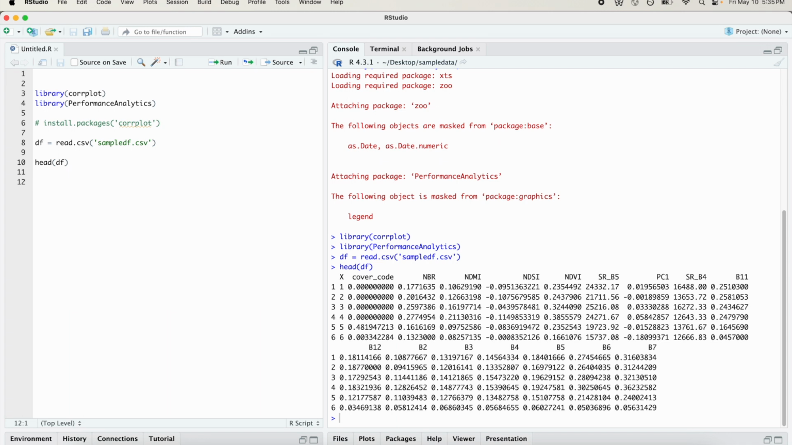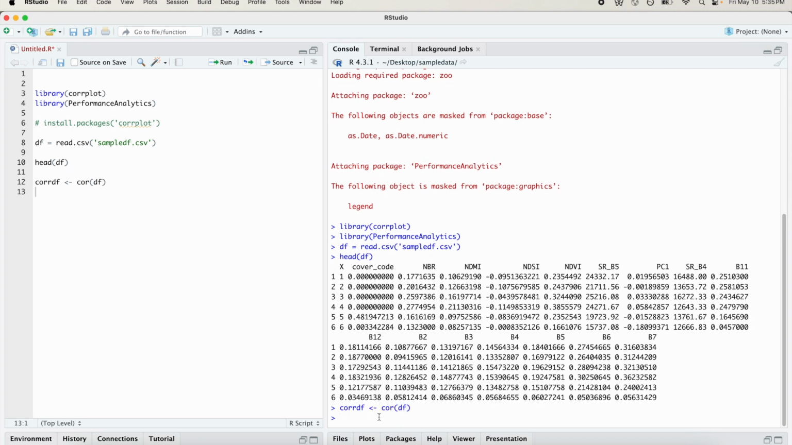The first correlation matrix we're going to make is just a table of correlation coefficients. I'm going to call it CoreDF, and it's the core function from the CorePlot library, and this will create a data frame of correlation coefficients. So let's run that. It's core, and then the argument that it takes is the name of your data frame. So we have that. Let's take a look.